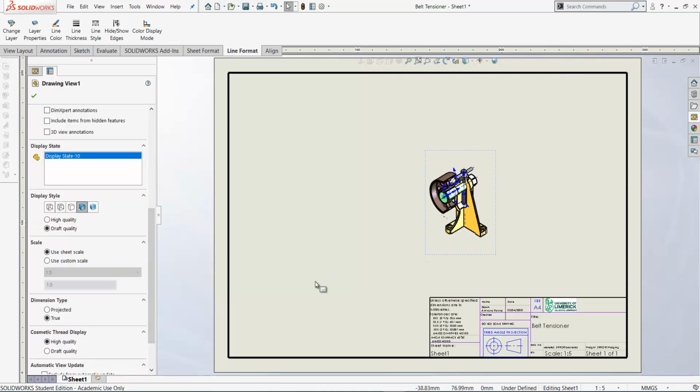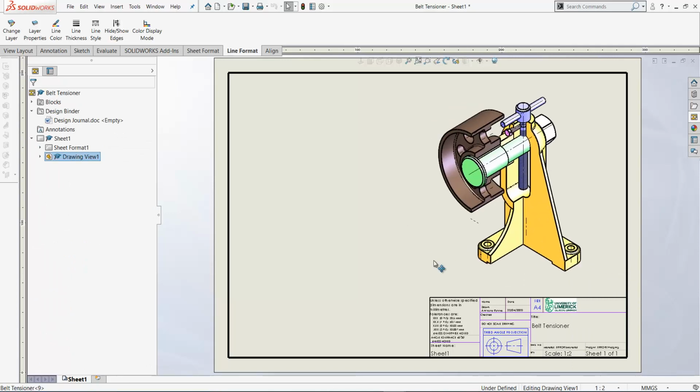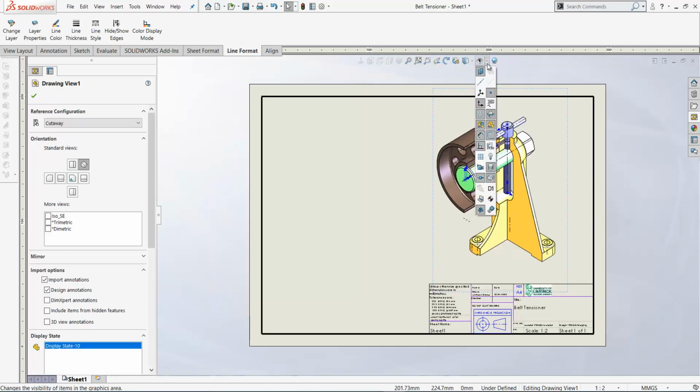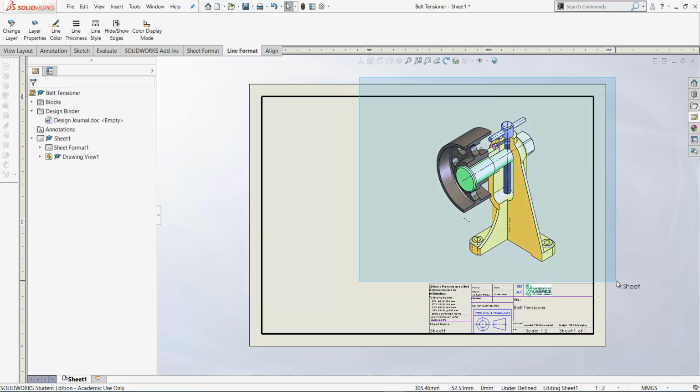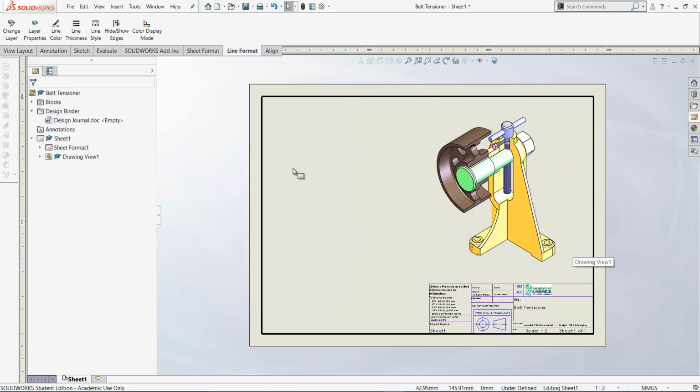Let's change the color of it. So we'll show it in shaded with edges mode. Change the scale of the sheet to 1:2. I'll place the model there. Now you do want to hide the origins. So you click on the eye drop down, hide the origins. Depending on your template settings, you may have some center lines in here, and you don't really need those on your isometric view, so you can delete those from your model.